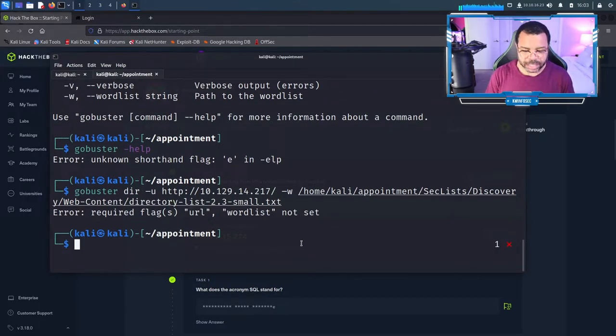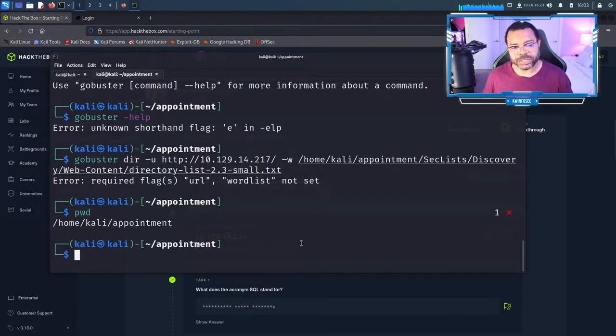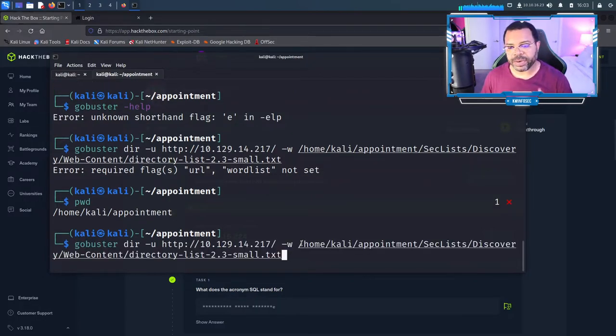Let's look at this. Let's start off with a command you're going to need to know: pwd, print working directory. This is where I am currently, and I'm looking to run SecLists inside the directory. Now, here's the thing.